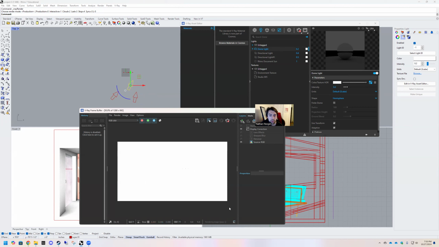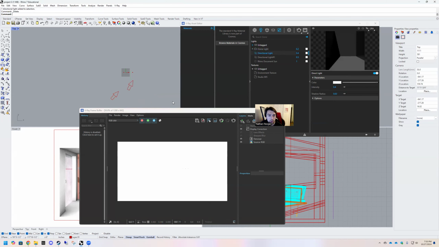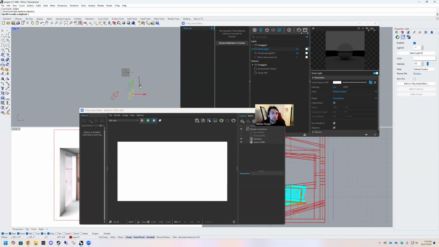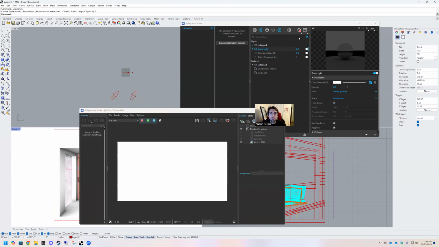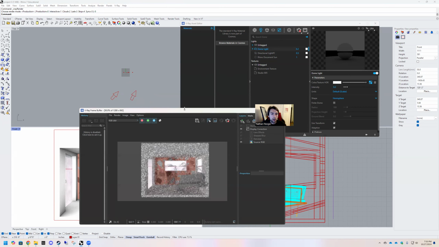What we may have to do is delete one of our directional lights if we wanted to use a dome light, just to make sure. Run it again. Oh, you know what? I've clicked in the wrong window again. Oh my gosh, so sorry.